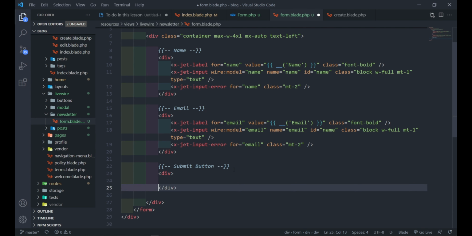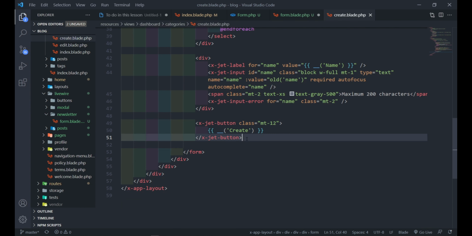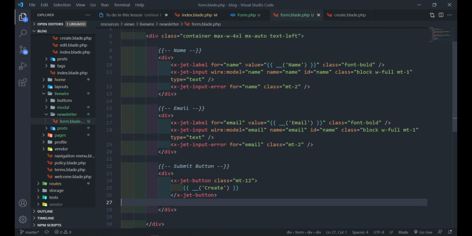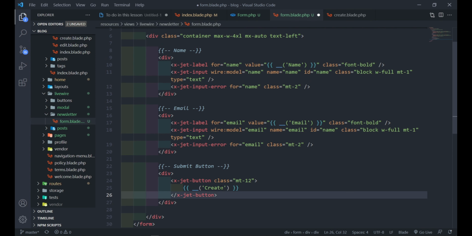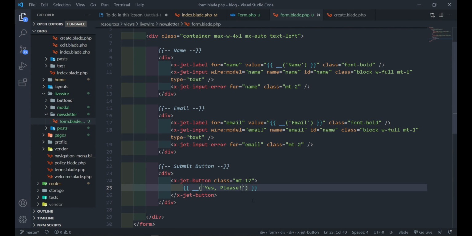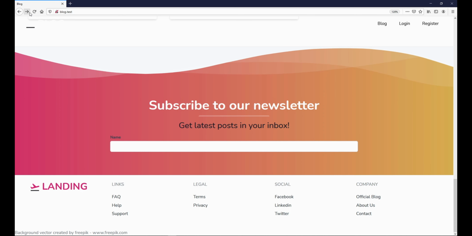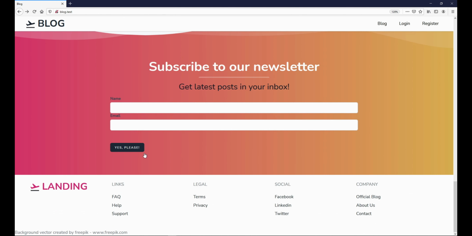So div. Obviously I haven't copied it right because it didn't come through. So let me copy it again. Now I'm just going to change this to yes, please. Just for fun's sake. So we got our submit button. Let's see how it looks. All right, so we got our yes, please. If they press that button, they will actually be subscribed.